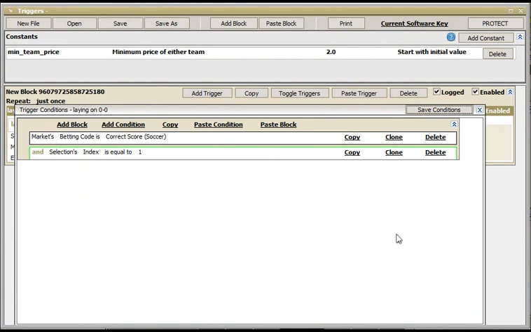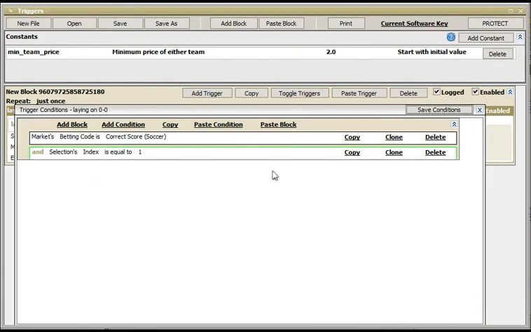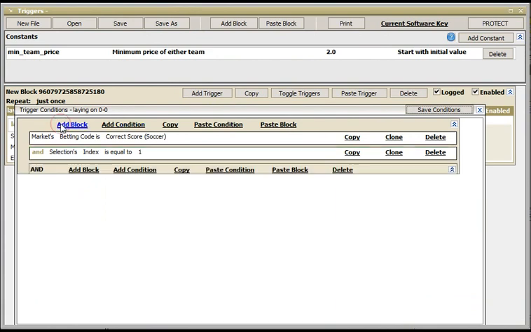So when should it lay? When the price of either of the two teams is below 2.0. The teams always come in the first two positions, as you can see. But the trigger must lay on 0-0 in correct score, remember? So how do we address match odds from inside correct score? The answer is by using prefixes. The prefix football1_ tells the program to go look in the match odds market and apply everything that comes after that prefix specifically to that market.